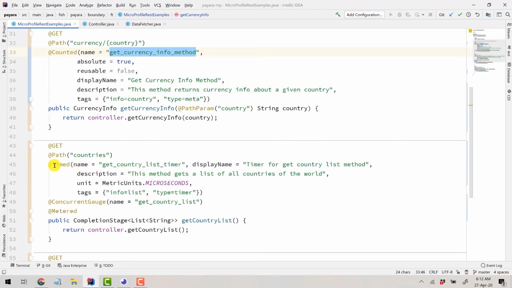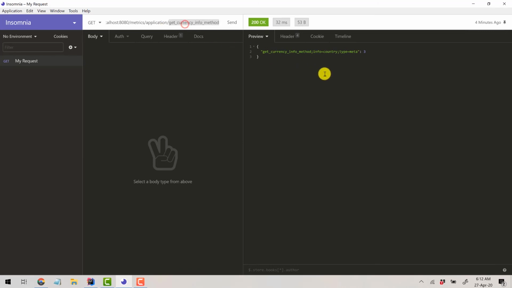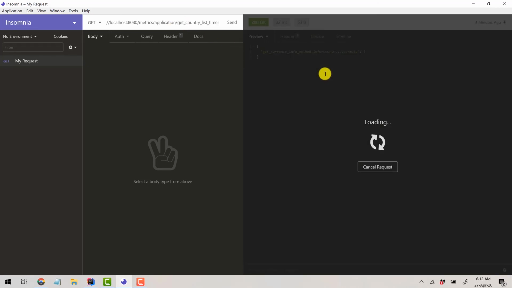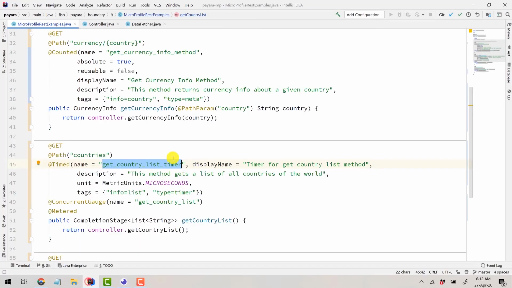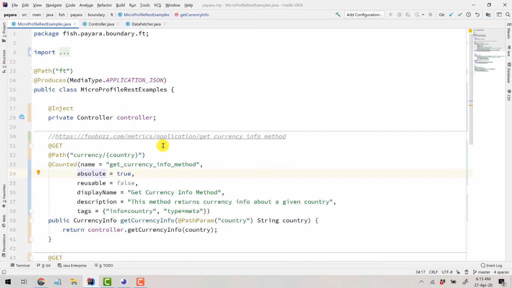Now if we come to the timed metric, if I try accessing this directly as we have here, we will get a not found. You can see it says getCountryList timer metric not found. Why not found? Because we didn't set this particular metric to absolute here as we did here. We would need to access this metric by the fully qualified name.